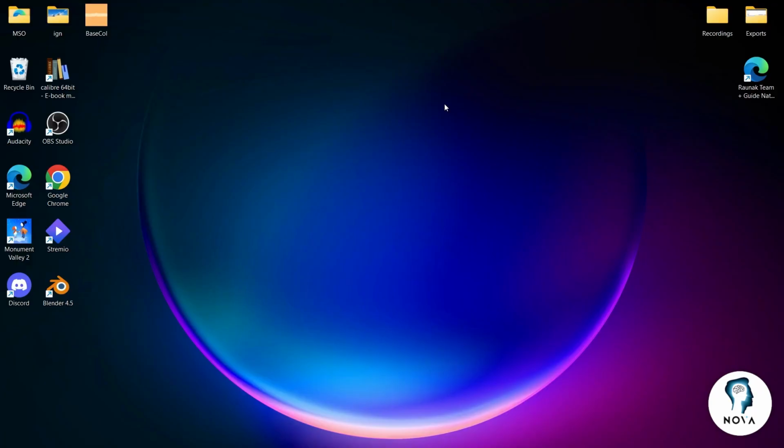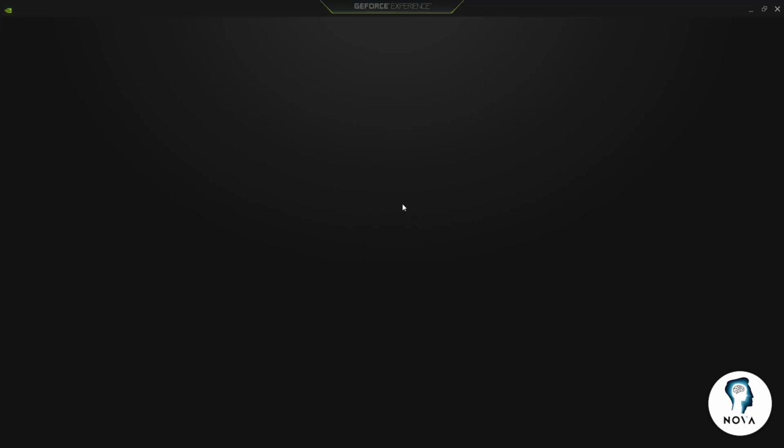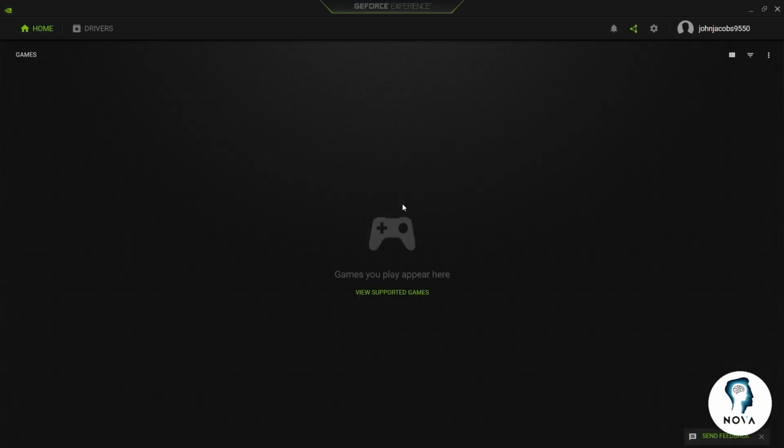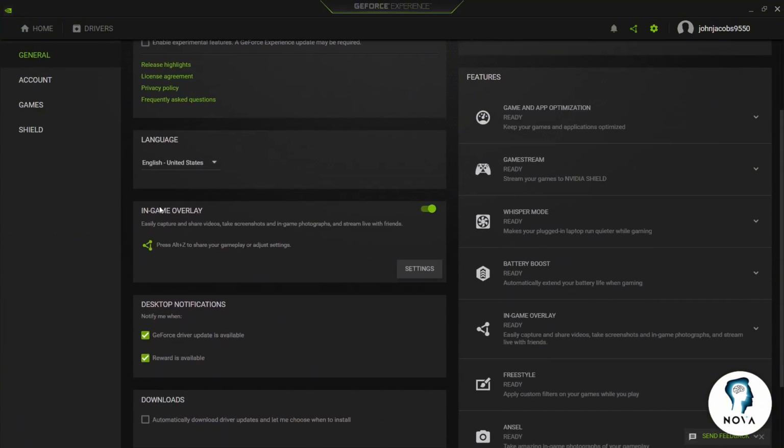So first, launch the NVIDIA application. After opening the application, you'll have to make sure you're logged in and the app is updated to the latest version. Now, click on Settings gear icon at the top right, and here scroll down to the Overlays section where Performance tools are located. So, this is the in-game overlay.